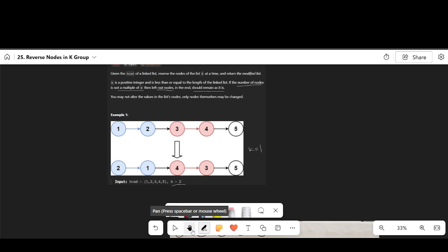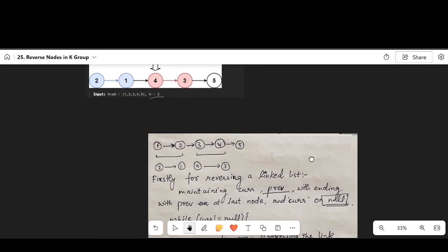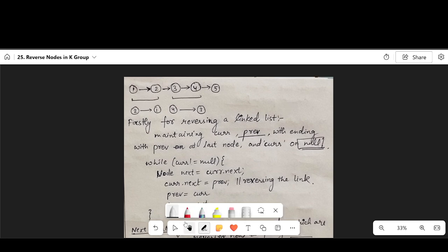But the main challenge is how to reconnect them. Here, I have reversed 1 to 2 into 2 to 1, but now I have to connect this 1 to 4, which is again the reversed node of the next group. And 3 is the first node of this group, but now 3 is the last node, and it has to reconnect with the next group. So this is the main challenge. Now, how we have done this in the logic, and how the intuition has formed.